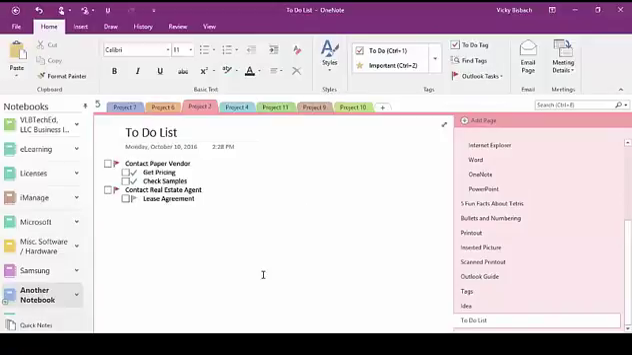So it's a great way for you to be able to still keep your information within OneNote, but be able to keep track of all the tasks or to-do lists that you have going on for your various projects. In the next part of this lecture, we're going to go over managing our Outlook meeting details and sending notes via email.